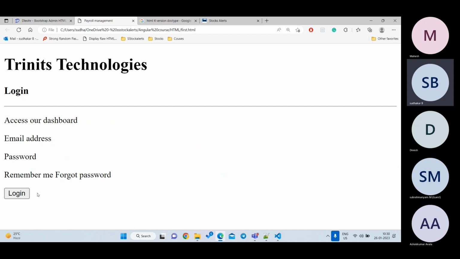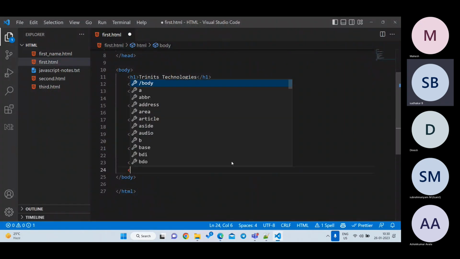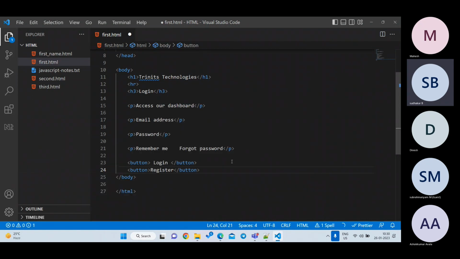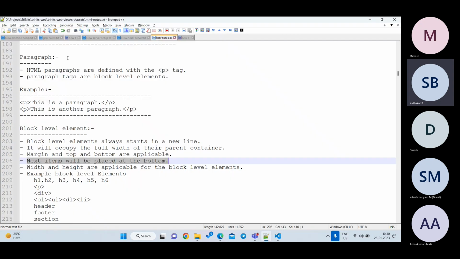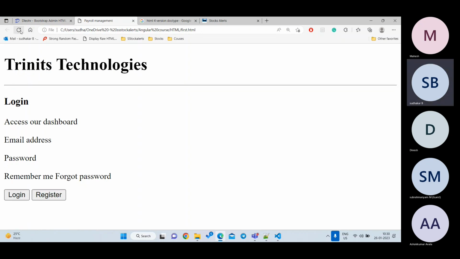Suppose for testing I add some other button here. I want to write another button, register. Just write it like a button. Okay, I'll write register, something like this. Now tell me, where will this register come, on the next line or side by side? I am writing this button, so I have two buttons. These two buttons will come on the same line or the next line? They are coming side by side, right?